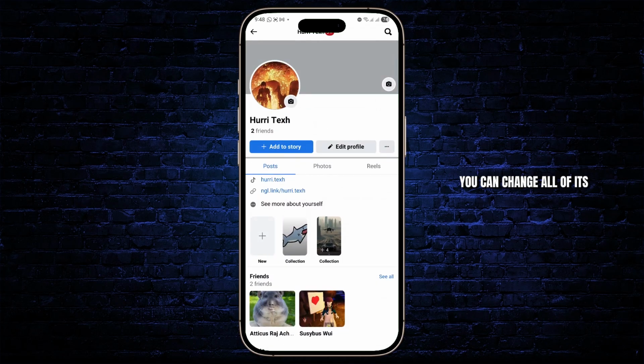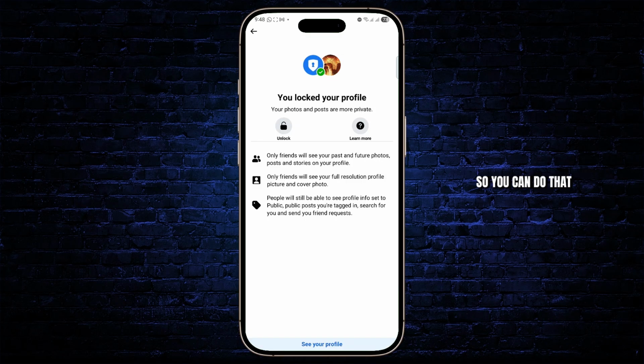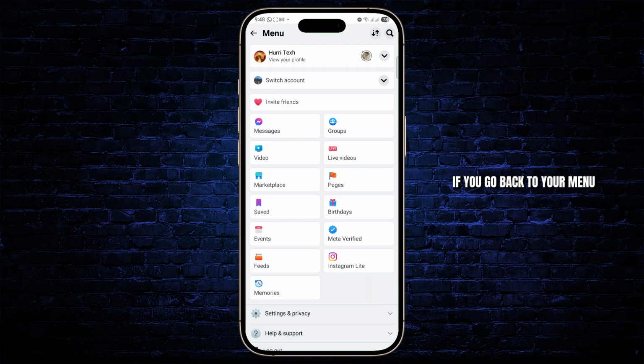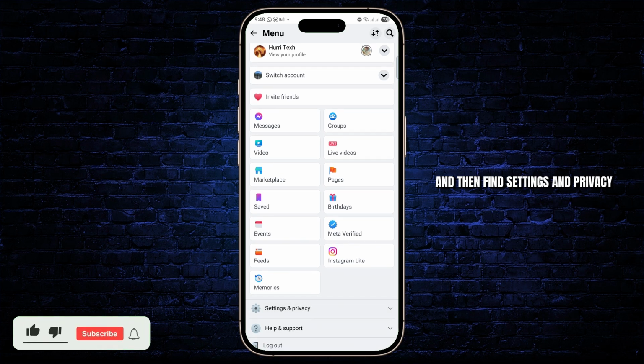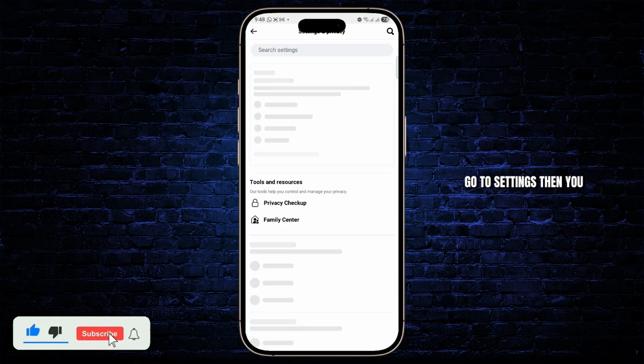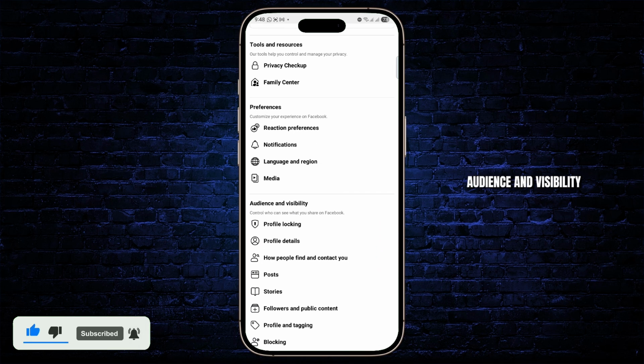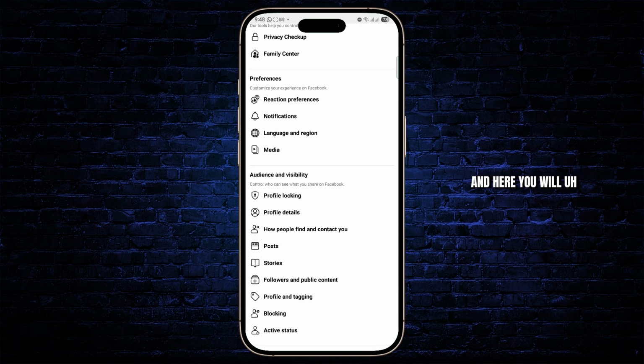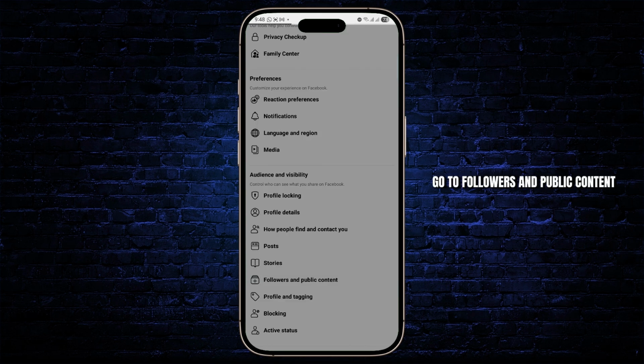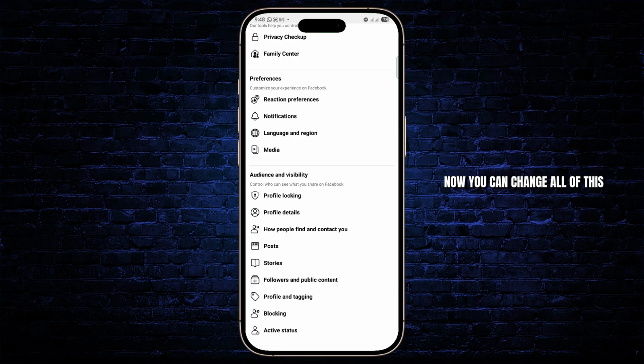You can change all of its settings as well, so you can do that if you go back to your menu and then find settings and privacy, go to settings. Then you can scroll down to audience and visibility, and here you will find the followers and public content and then your profile details as well. So if you go to followers and public content, you should be able to change the settings to public. Now you can change all of this to public and you should be good to go.